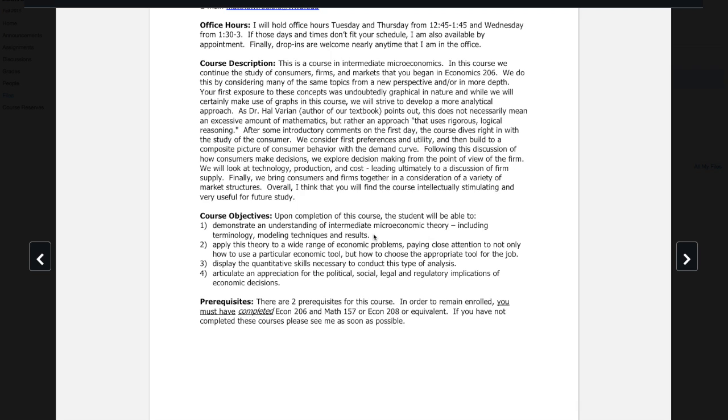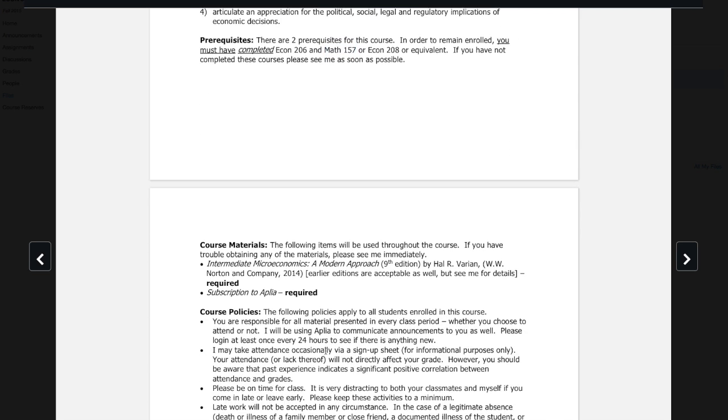Course objectives are what they are. You can read these. Prerequisites: some other economics experience on the micro side, ECON306 for most of you, and differential calculus. Math 157 for a lot of you, Math 124 would be an alternative that would be more than adequate. But knowing about derivatives, that's really pretty much all you need to be ready for. We don't do any integration or anything like that.